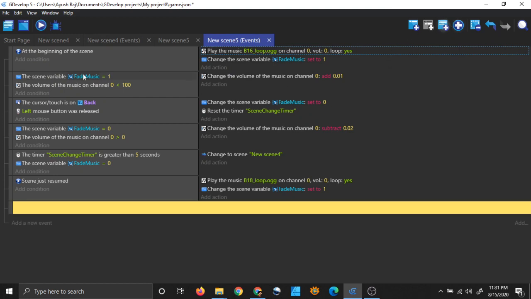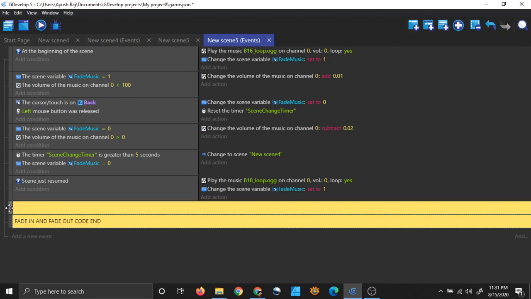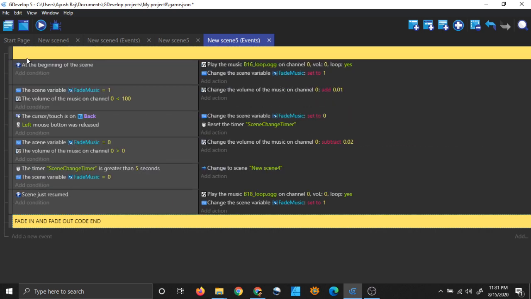Here also let me put some comments. Fade in and fade out code end and start. Fade in and fade out code start. Okay, so yeah, that's what it is. That's how you can do it.